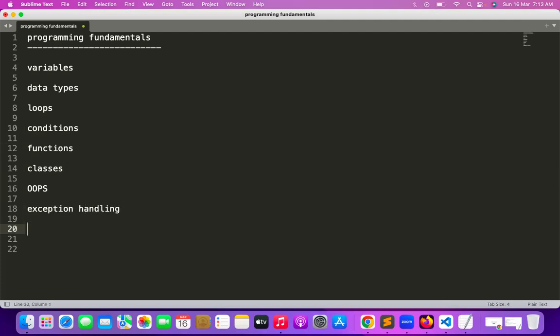Okay. So these are the common programming fundamentals. You go for any programming language, you go for C, C++, Java, Python, wherever you go. But C is not object oriented. So in C language, you won't have OOPS and classes, but the remaining concepts are there. Okay, so let us try to understand Groovy programming first of all.